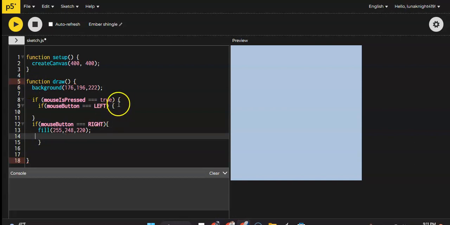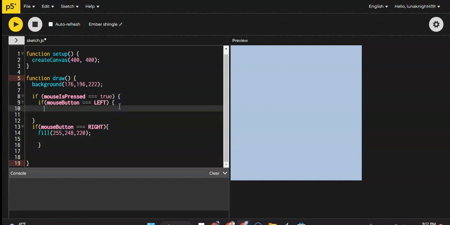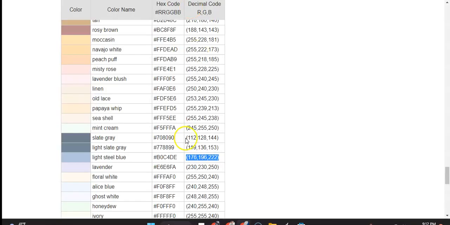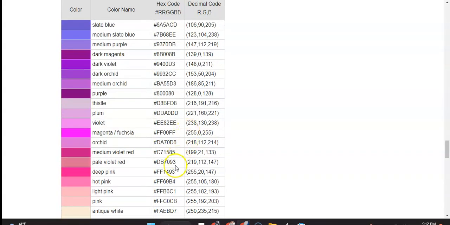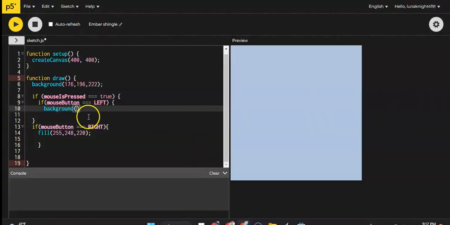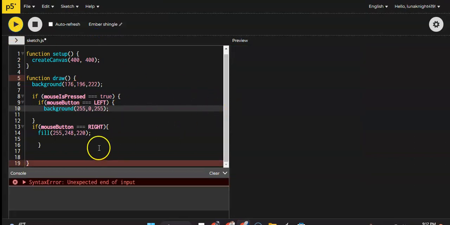If mouse pressed, then background. Oops. Let's see what color background we want. Ooh, a rosy brown, or let's do something more vibrant, like a magenta / fuchsia. So let's do that. If not, let's just leave it like that. It's a system error.